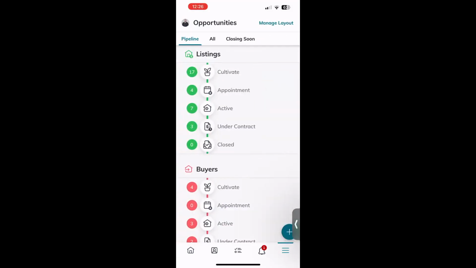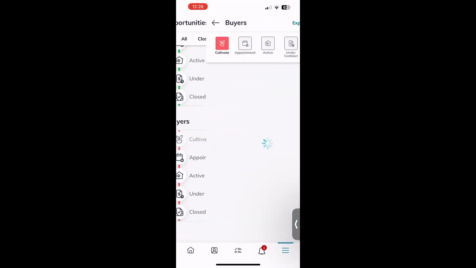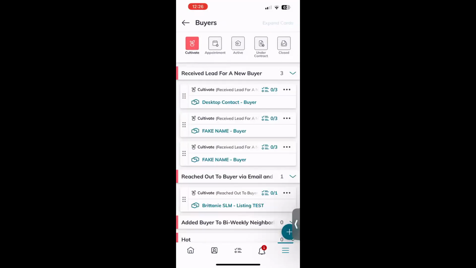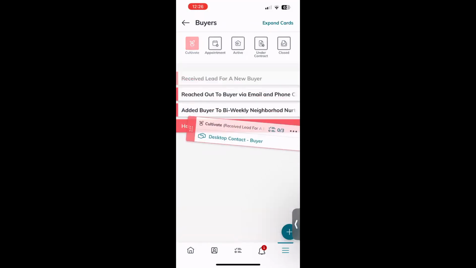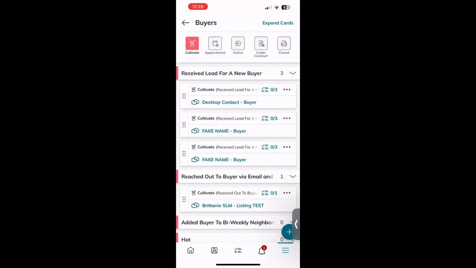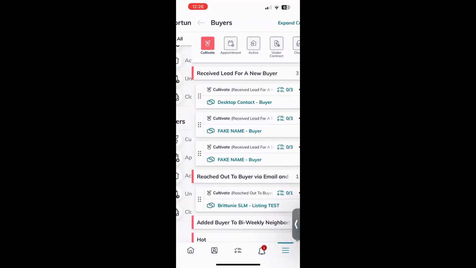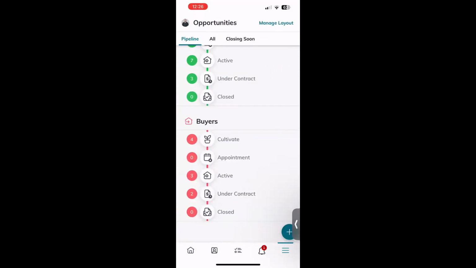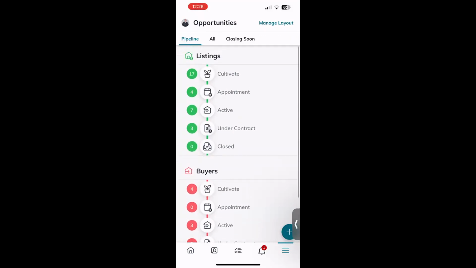If we go back, same thing for buyers, it's going to look exactly the same. We have expand and collapse. We have those 3 dots to do the same functions, and then it's still going to be the drag and drop to move those opportunities where they belong within the pipeline as you are moving them. It's just really great that this is now able to be done straight from your phone. Whereas a year or so ago, this was not something that was available just yet.